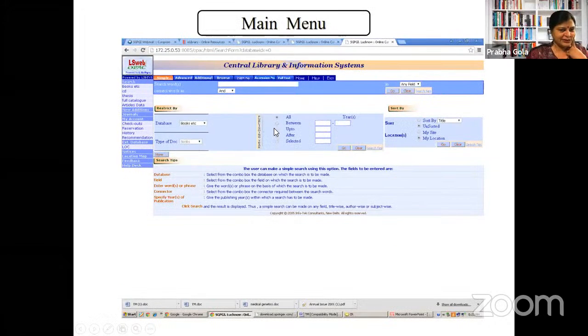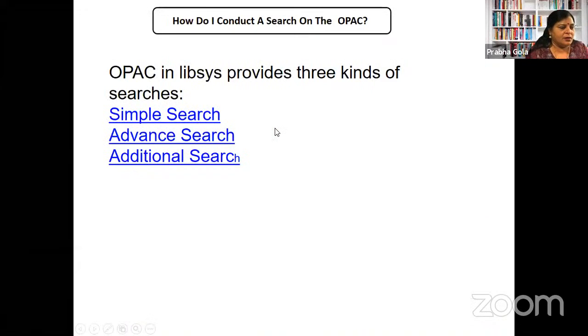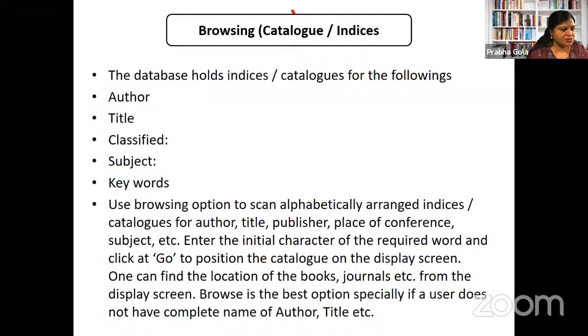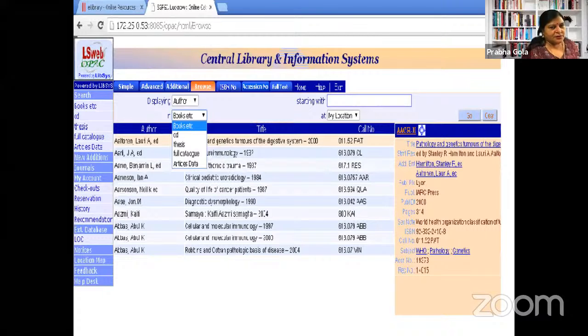Now the page looks like this. You have 3 types of searches: simple search, advanced search, and additional search. As per your requirement, you can search the database as per the indexes like author-wise search or title or subject-wise or keyword-wise. Now, before I start with this, I would like to show you the online presentation of this. So just keep a hold on it. I will show you it online.